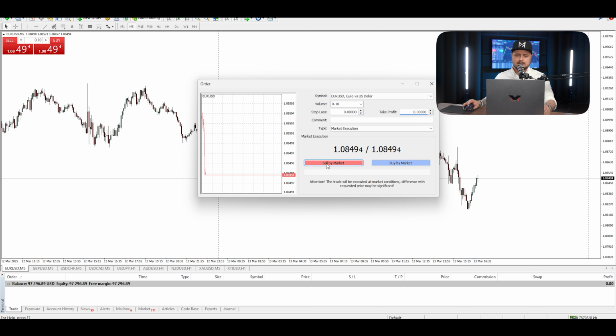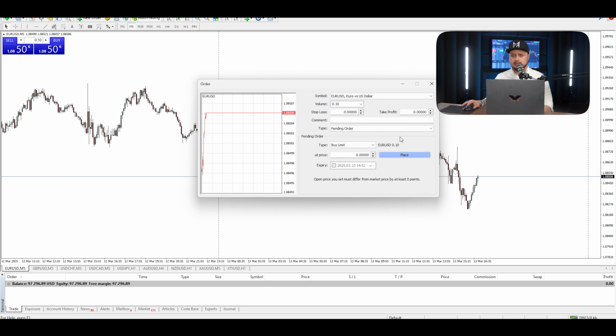Okay, here you can see the button sell and buy by market. If you click on sell, the trade will open. If you click on buy, also the trade will open to go up. But we got few different types of orders. If you check on here, we can set pending order, okay? If you click on pending order, you can choose from buy limit, sell limit, buy stop, and sell stop.